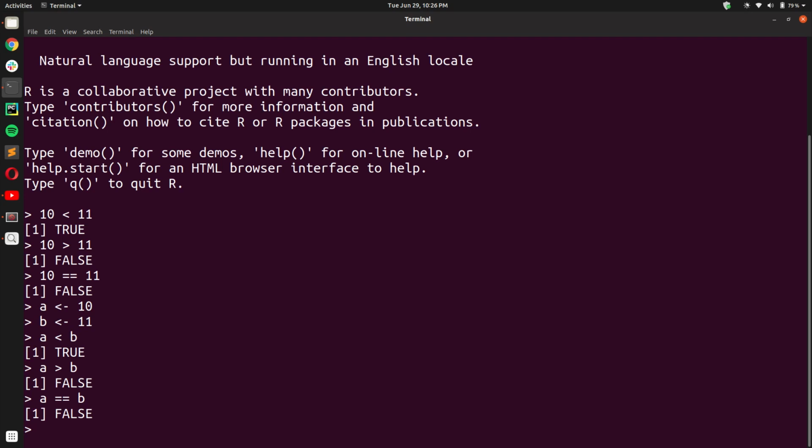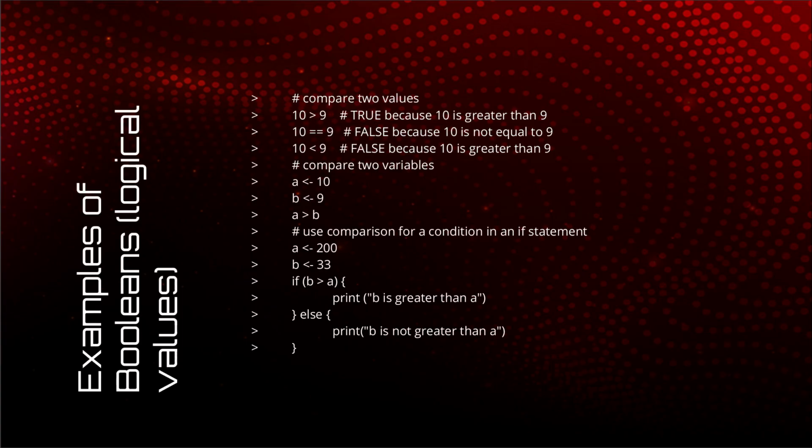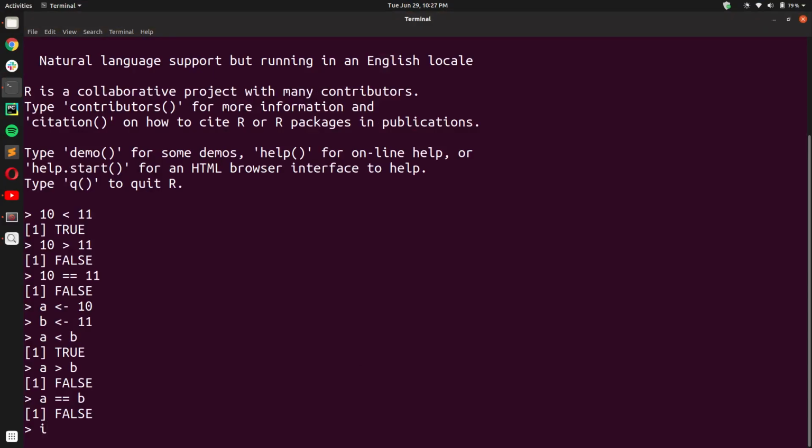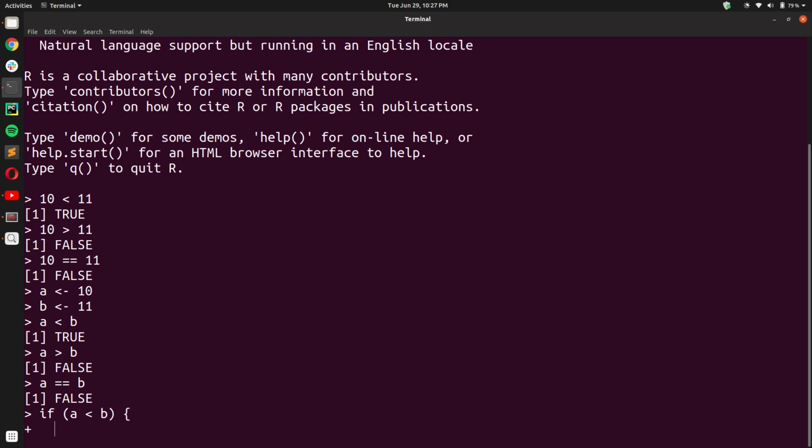The main purpose of Boolean values is their use in if conditions. As you can see, the last part of this example is the usage of Boolean values in if conditions. We know that A is less than B. So we write a condition: if A is less than B, then let us say I print out "A is less than B".